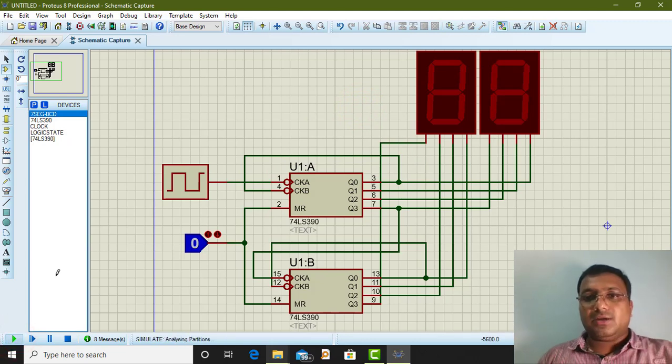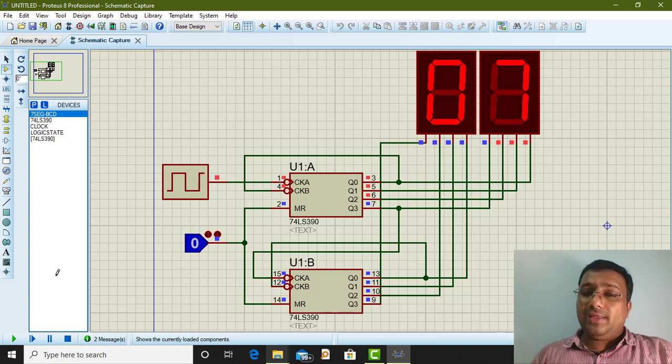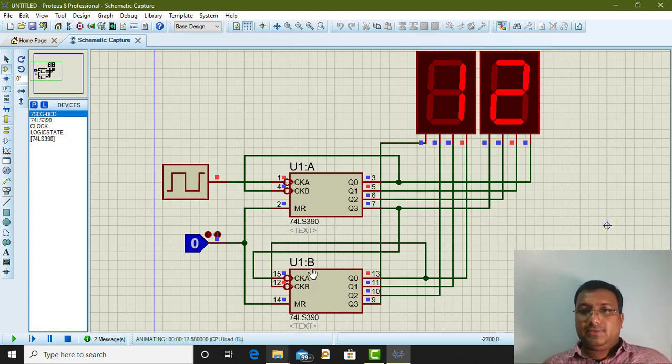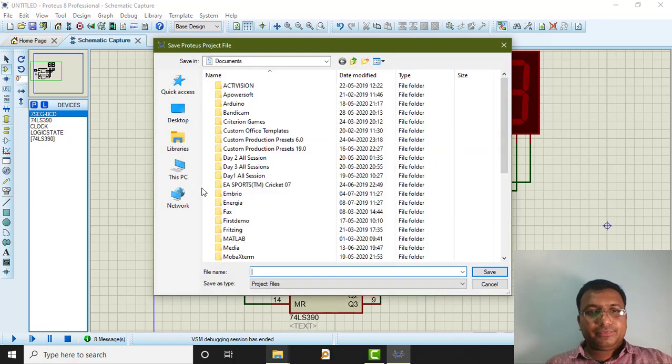Now you can observe it starts counting 0, 1, 2, 3, 4, 5, 6, 7 like this. So it's a very easy circuitry. Only one IC is required, that is 74LS390, and then the clock. It's a BCD counter, so we require BCD displays. All right, so easy circuitry. I will save this circuit.